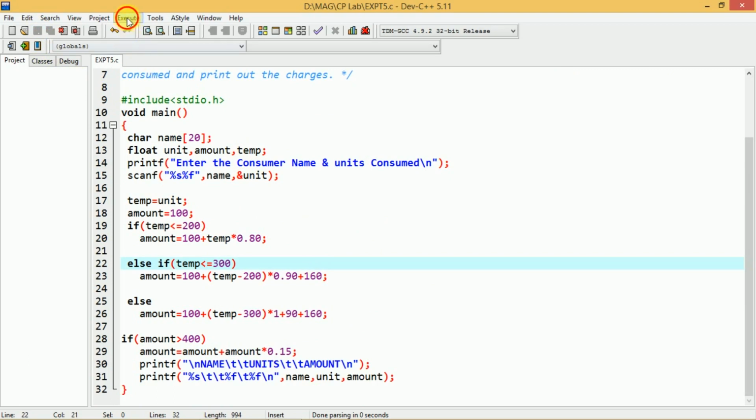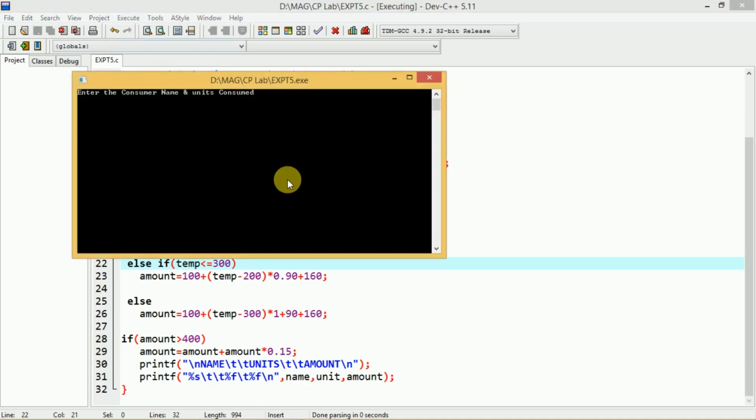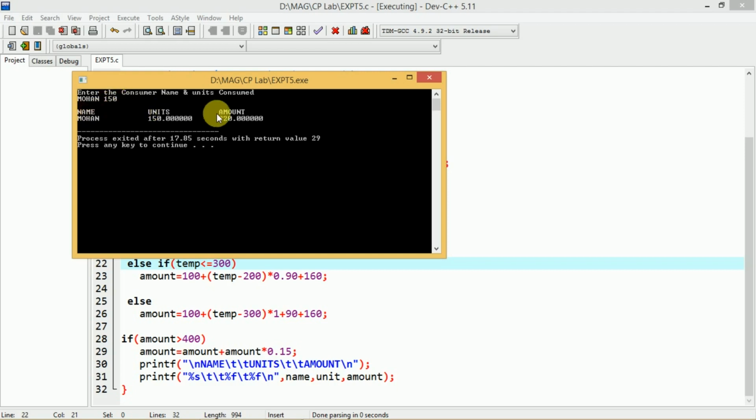Now let us execute this program. First I will compile this program. Now we'll run it. Enter the consumer name and units consumed. Let me enter the name of the consumer as Mohan, my name, and the number of units consumed as 150. See here it is displaying name, units and amount as a heading, and below name we have the name of the consumer, that is Mohan. Below units I have the number of units consumed, that is 150, and below amount the amount to be paid.